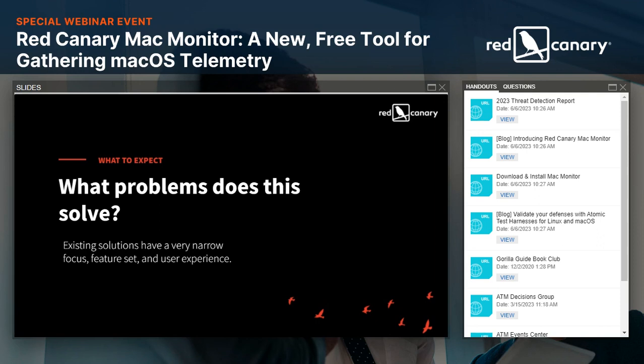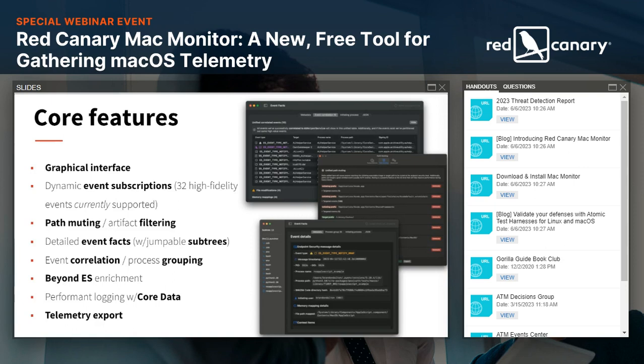So what problems does this solve? The existing tooling that we had access to was very narrow in its focus, and the user experience wasn't nearly as refined as something like Procmon. So talking about our core feature set, some key points to note here are the graphical interface, event subscriptions, path muting and filtering, as well as beyond-ES enrichment. This enables us to key off of certain high value ES events and task our sensor to go out and pull a specific piece of information that might be more relevant for analysis. And we'll show demos of all this.